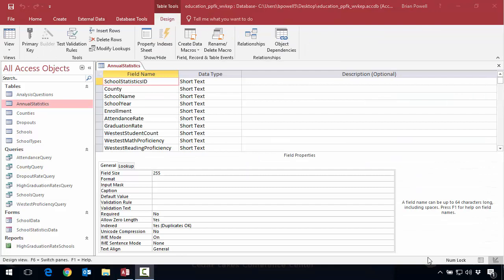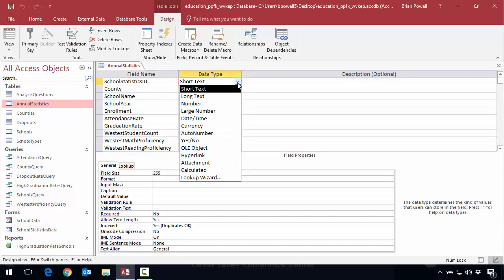In Design View, we want to make sure that we set each of the data types that we discussed when we looked at things in Datasheet View. For School Statistics ID, if this was a brand new field, we would probably want to use the auto number type. With auto number, Access is going to make sure that each record has a brand new unique value, which is great for a primary key. But since there are already values within this field, it's not going to allow us to use that type.